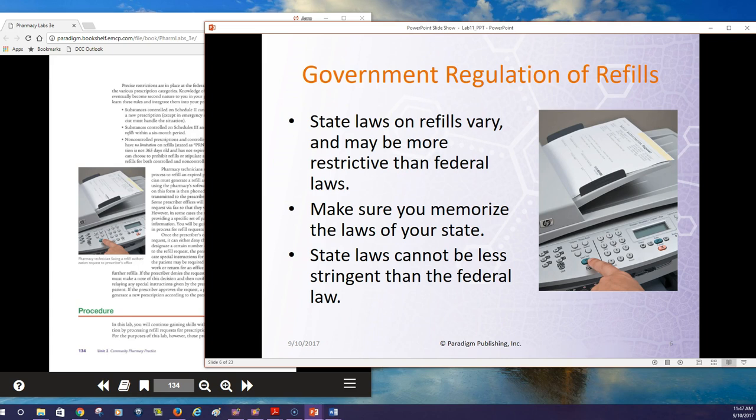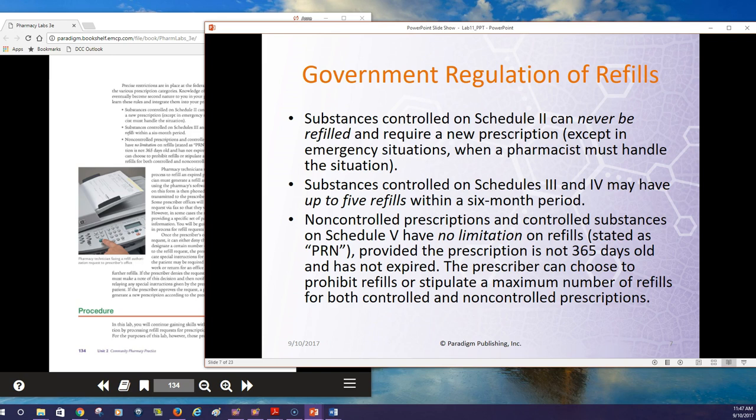State laws cannot be less stringent than the federal law. So they can't just say anybody can get a refill no matter what. So substances controlled on Schedule 2 can never be refilled. They always require a new prescription, except in emergency situations, which must be handled by the pharmacist. Substances controlled on Schedules 3 and 4 may have up to 5 refills within 6 months. Now in the state of Louisiana, that includes Schedule 5 drugs as well.